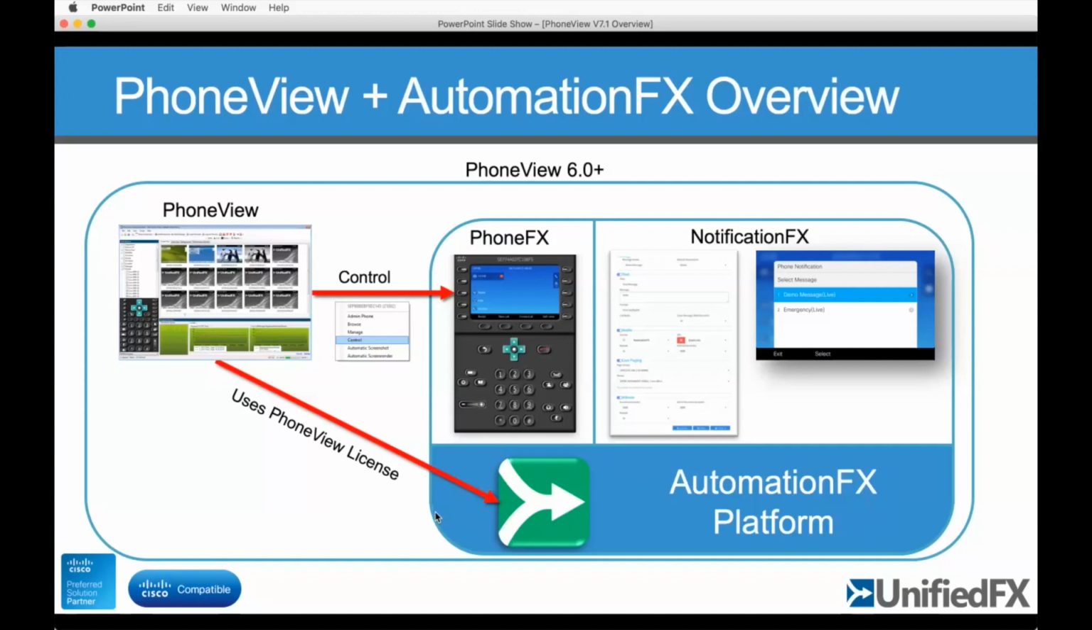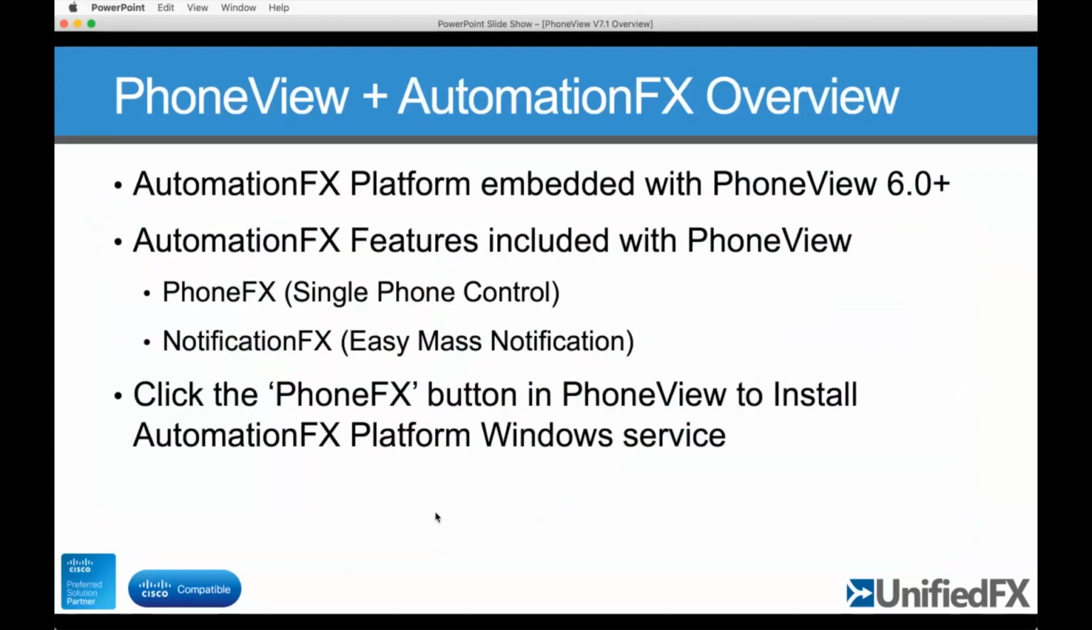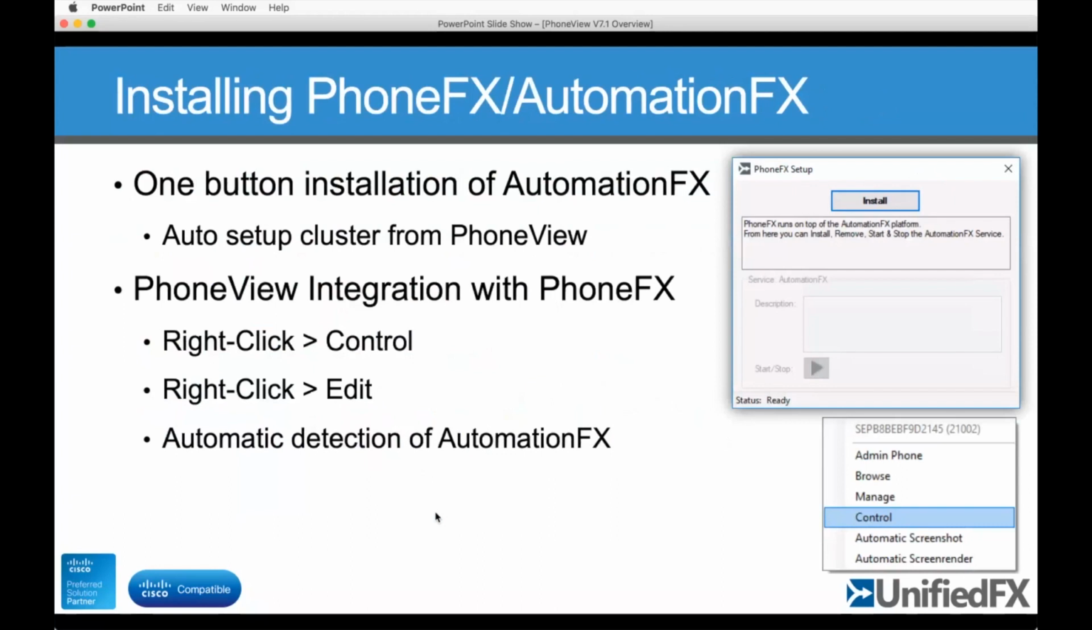As these bullet points indicate, it's embedded with 6 and above, so obviously it's still in there, so it's available in 7.1.2 or 7.1 as well. It's just the features that have been updated in this version. So the key features are PhoneFX and NotificationFX. And technically, what you do is you click the PhoneFX button inside PhoneView to install the AutomationFX platform. It runs as a Windows service, and when you click that button, it installs that service for you. And the instructions are basically what it looks like.